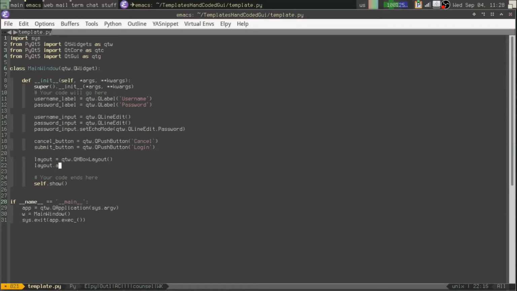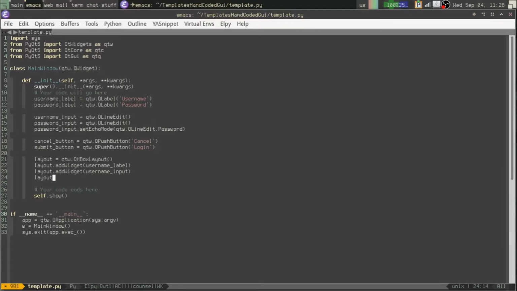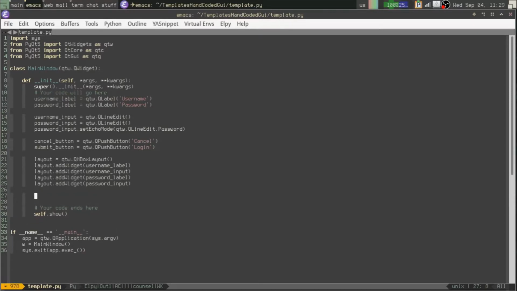So then I can say layout.addWidget, we'll say username label, layout.addWidget. We'll go ahead and add the input next, username input, layout.addWidget, password label, layout.addWidget, password input. All right. Now we've added them to our layout, but we need to tell Qt that this widget's layout is layout. So we do that by using an accessor method. So we say self.setLayout, and we'll set it to that layout object.